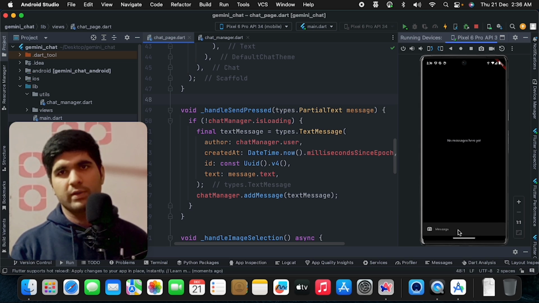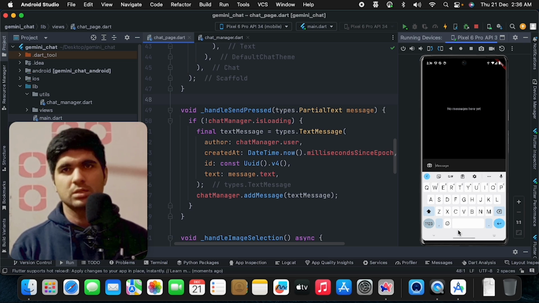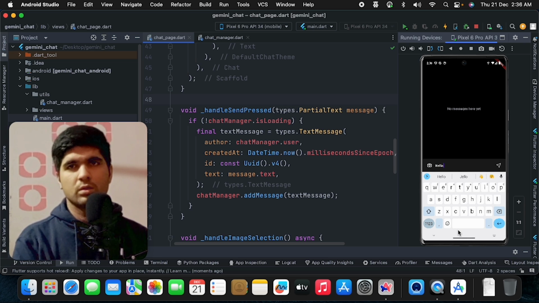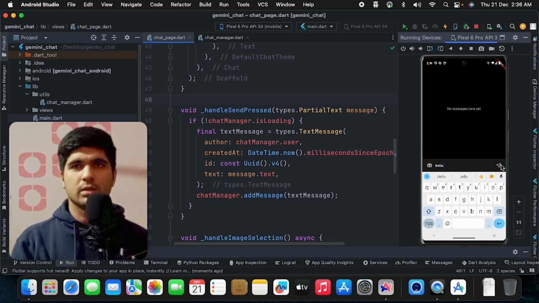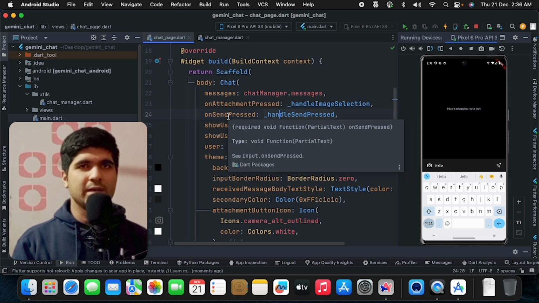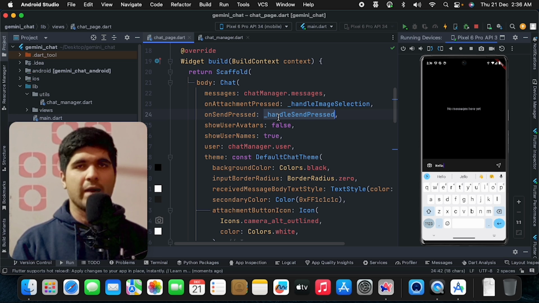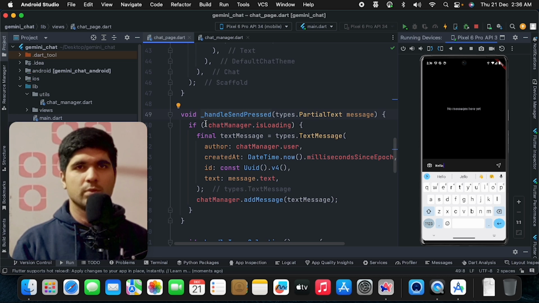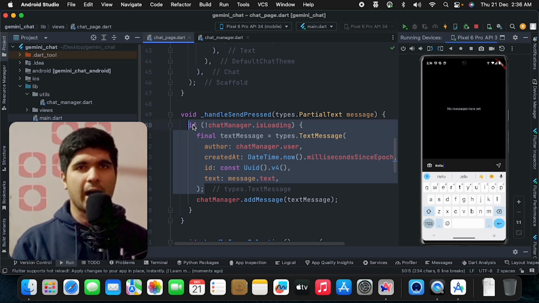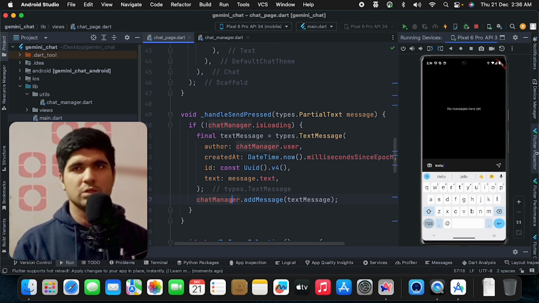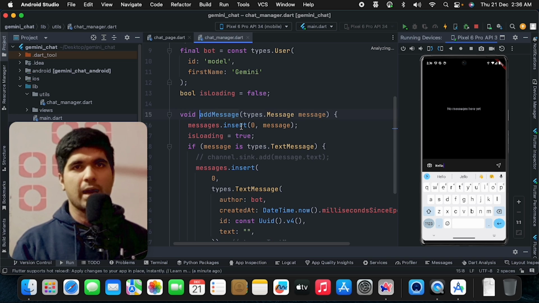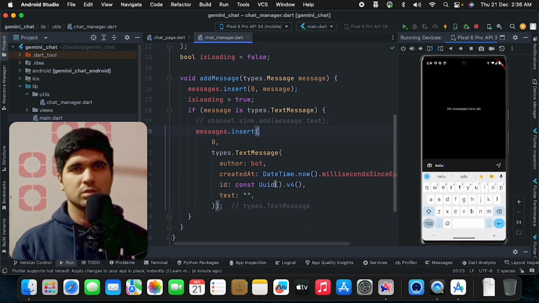So now if I try to pass any message here, for example, hello, and I can click this button, and on clicking this button, we are calling this method. So you can see that on send pressed, we are having this callback method, which will be called, is loading will be false. That means that we'll add the text message inside our chat manager. Okay, so once it will add, everything will work just fine.